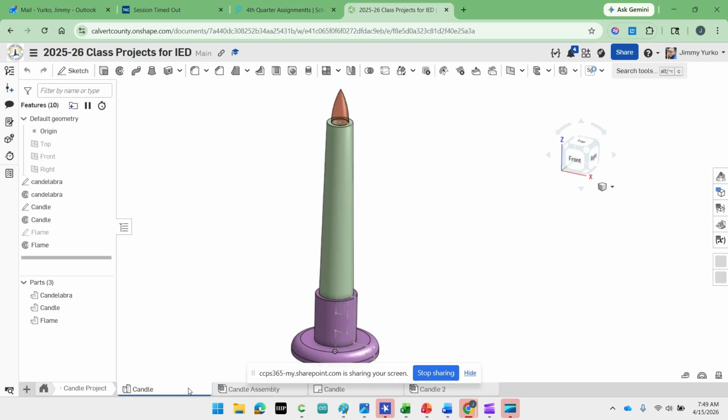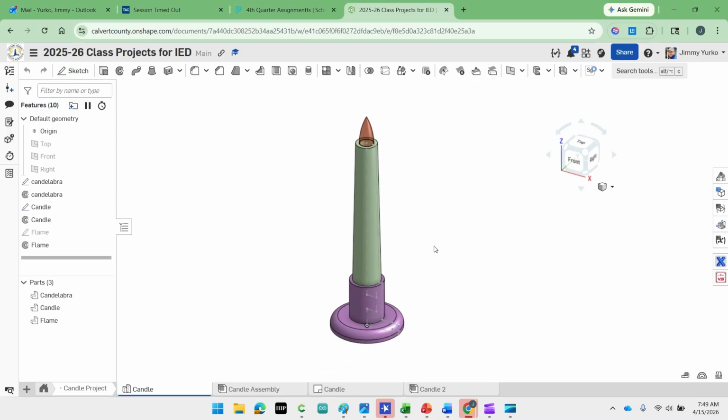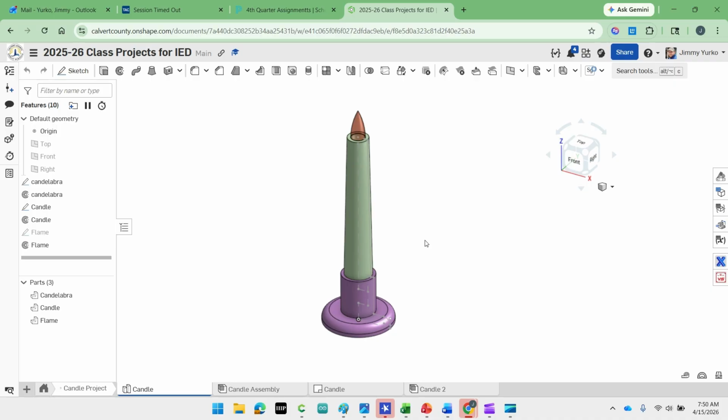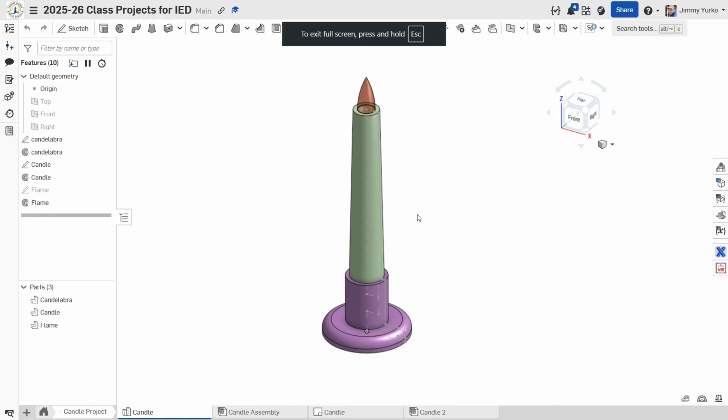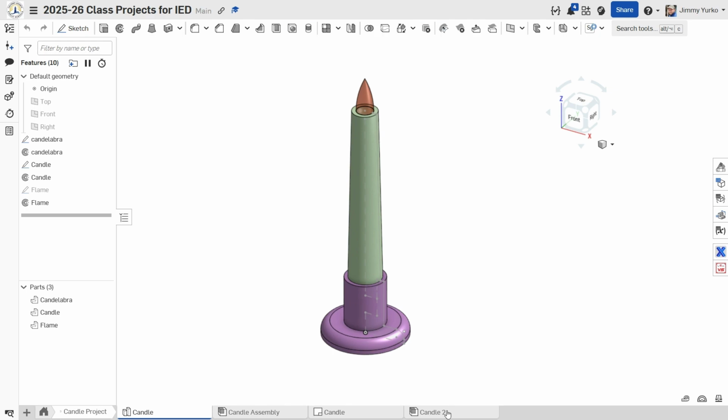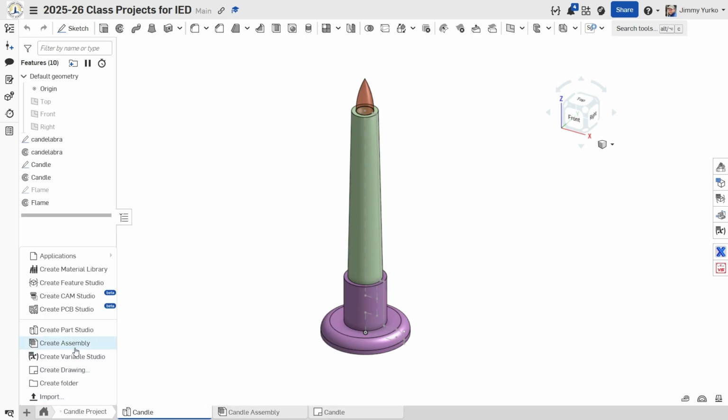You have already created this candle. So what I want to do with this exercise is to bring it over to an assembly, and assemblies will allow us to create that exploded view. To create an assembly, hit the plus sign and choose create assembly.